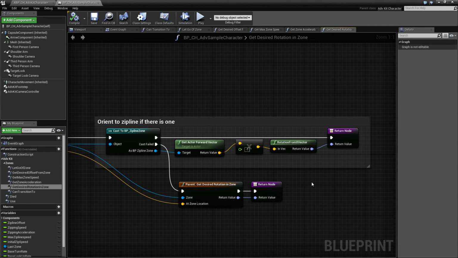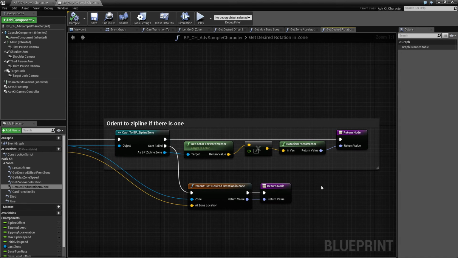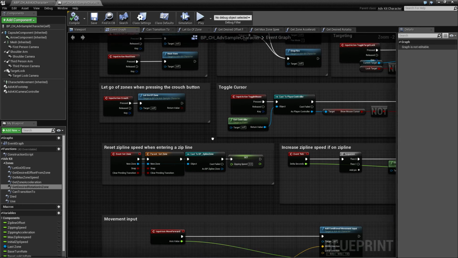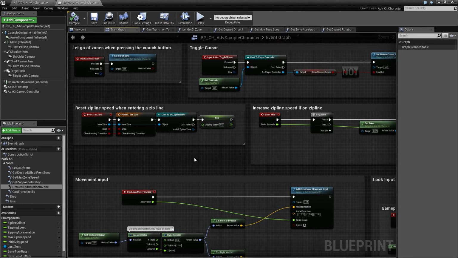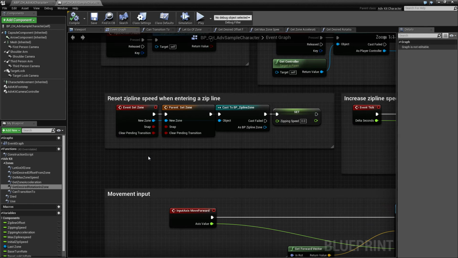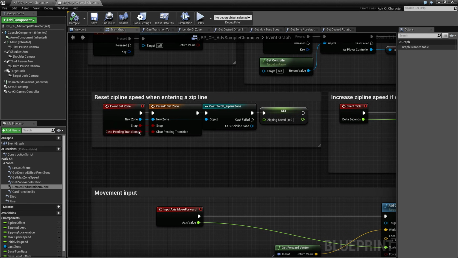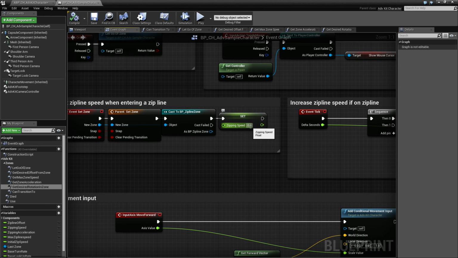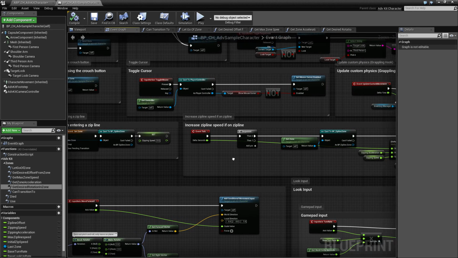GetDesiredRotationFromZone is similar to offset, but here we tell the character to always look in the direction that he is going in for the zipline. And lastly, we have a few things here. Whenever a zone is entered from an overlap or a hit or something else, the method SetZone is called. And in this case, we check if the new zone is a zipline. And if that is the case, we reset the zipping speed, so the character starts at zero speed when in a zone.